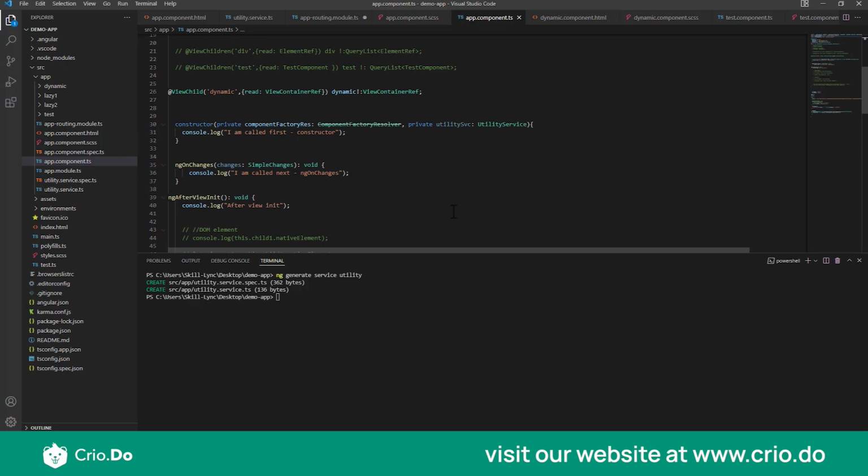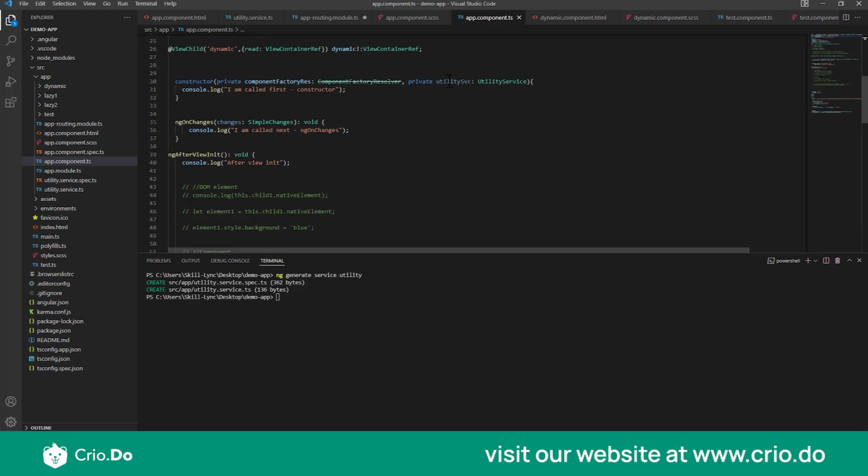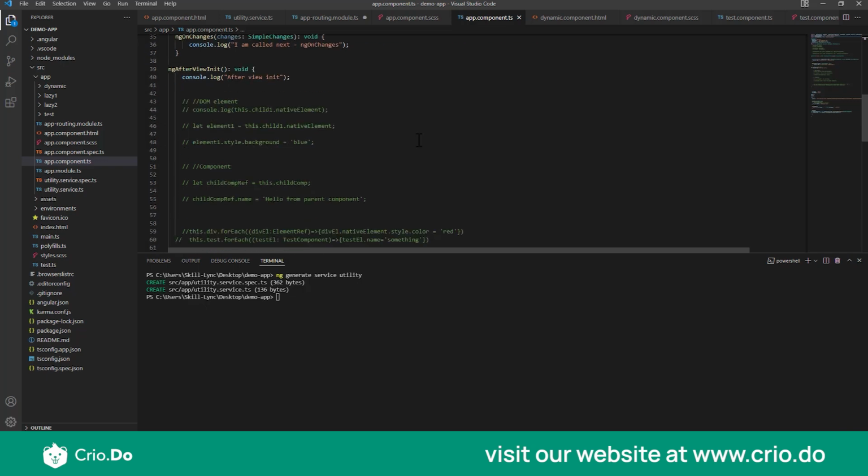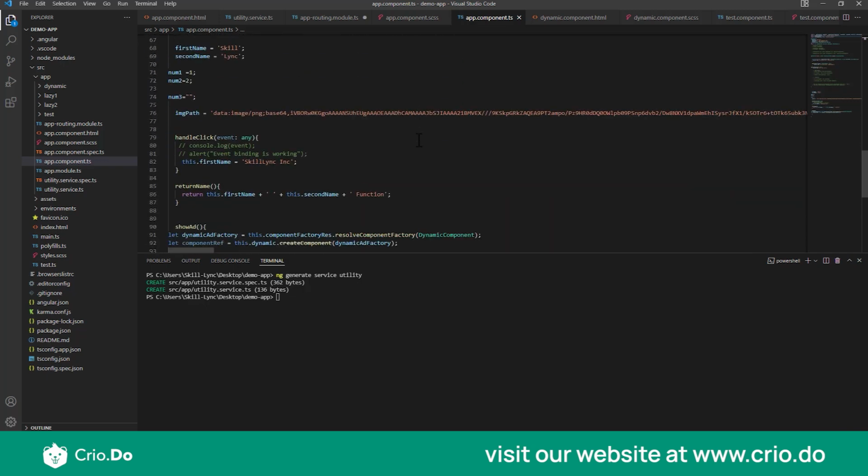So now anywhere in your component, you could refer to this utility service, which is a copy of the utility service that is running, and you could access any variable name, assign it a value, or execute any function there. So let's try to see if that works.